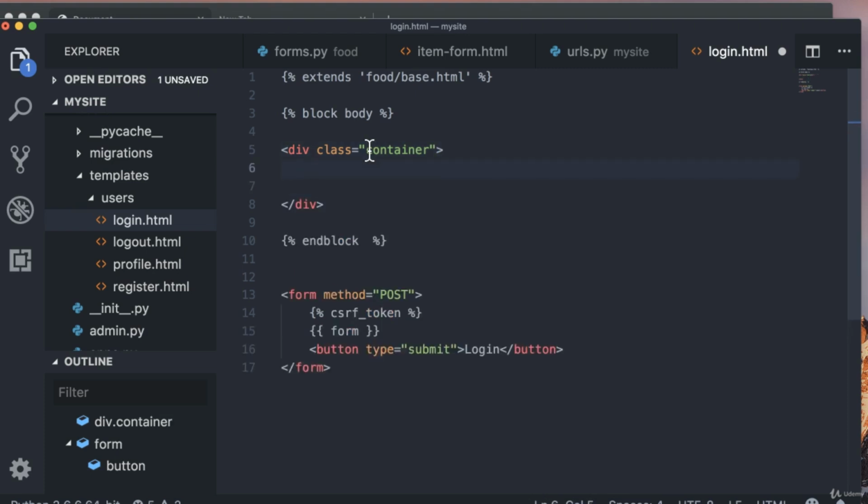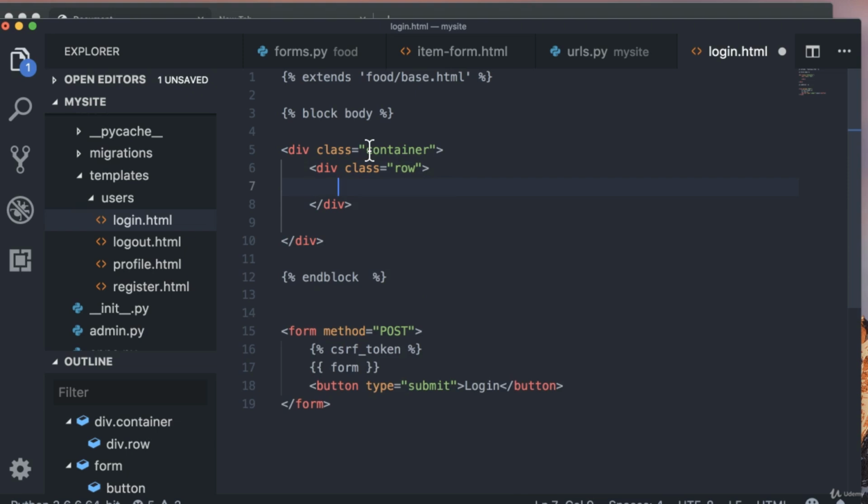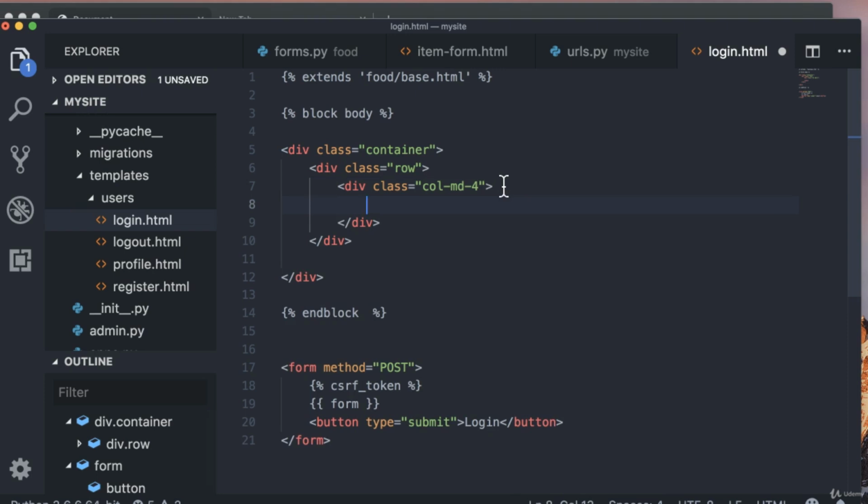And now inside this container, we as usual have a row. So I'll type in div, the class is going to be row. And within this row, we are going to create a column. So I'll type in div class equals col-md-4, meaning that we want a column which spans 4 Bootstrap columns. And also, when we create this column, we need to add some elements to it.